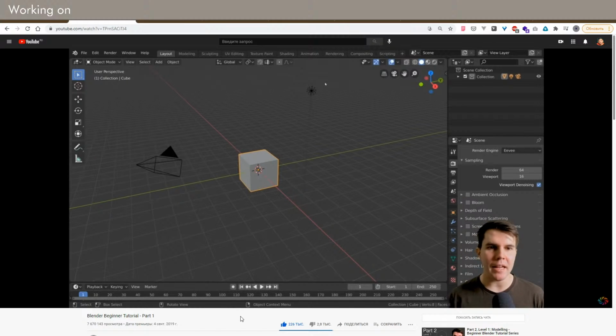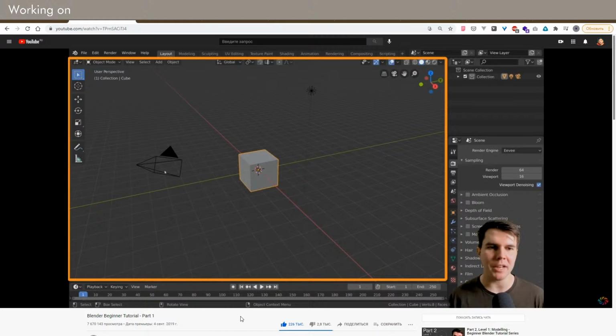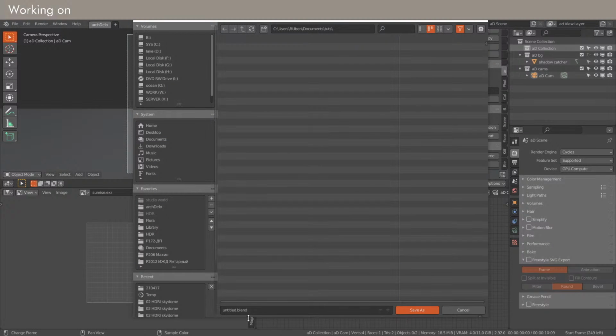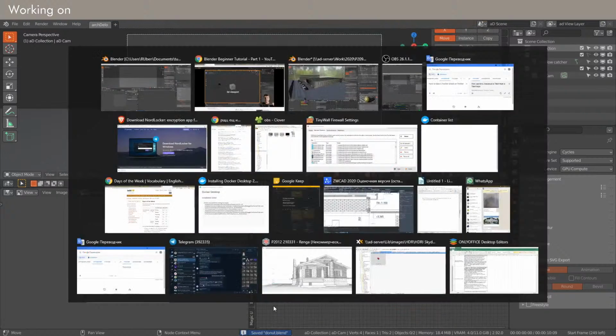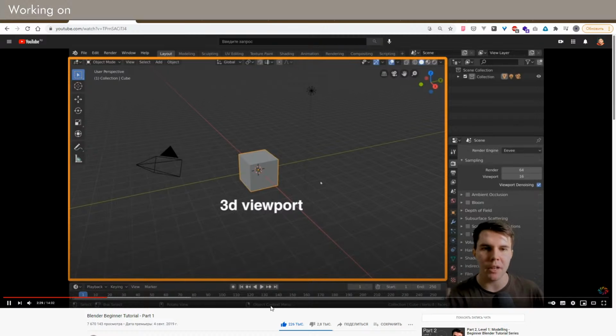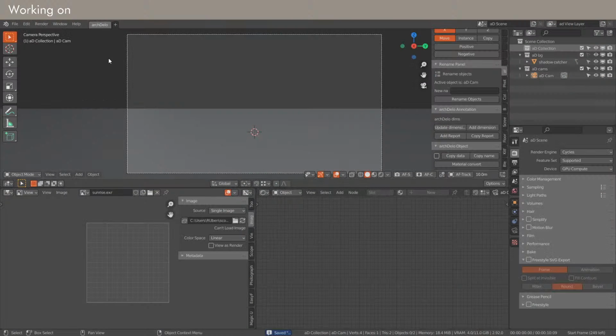Now, this big area here, this big patch of space is called the 3D viewport, and it's where you'll spend probably 90% of your time. If you're modeling something, if you're laying out a scene and you're moving things around, it's all going to happen right here. I have my own startup settings.